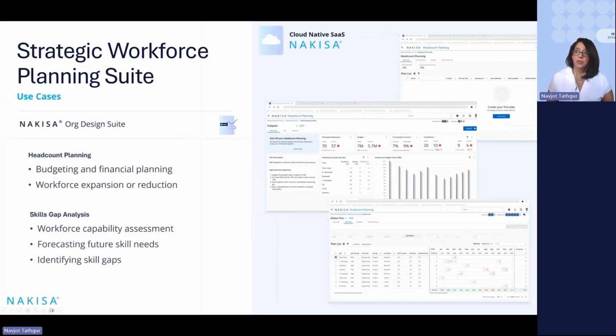And this takes us into the strategic workforce planning suite. So here, for headcount planning, this really enables organizations to forecast their labor costs by projecting hiring needs and salary expenses. So when companies plan to expand or reduce their workforce, our solution will help assess the necessary adjustments. It allows managers to simulate the different hiring or layoff scenarios. So you're ensuring the right talent is available while considering the impacts on the overall budget.